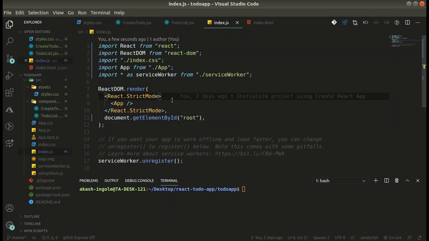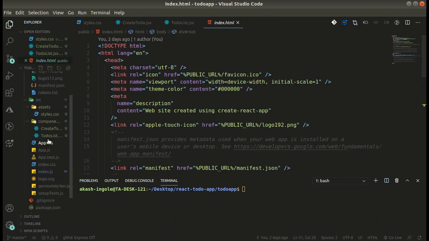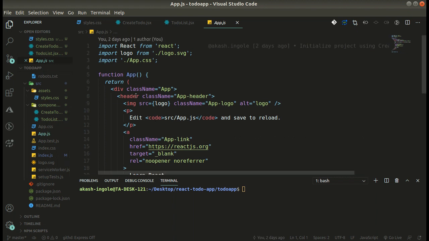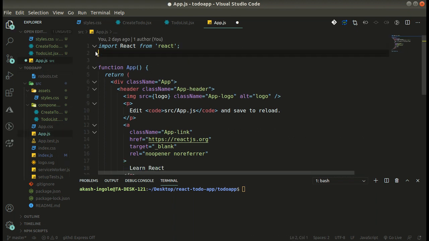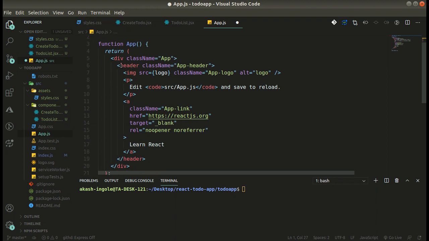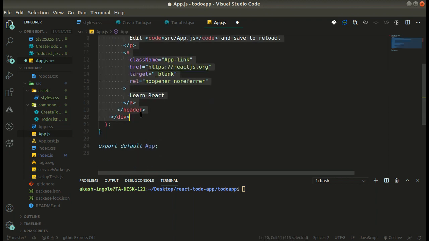So that's it. Now over here we have App.js. Let's open App.js and let's remove this as we do not want them over here. And let's remove this div.